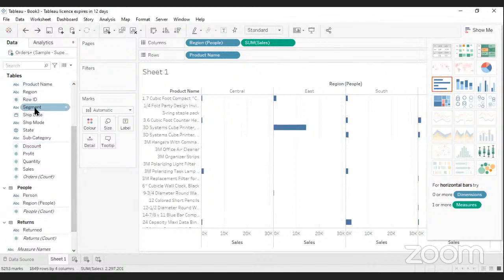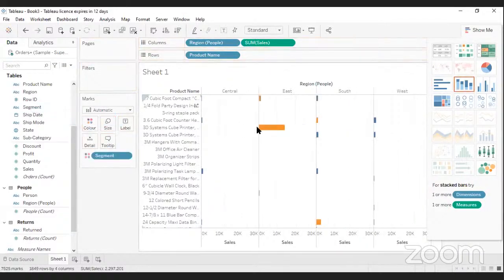If you want to categorize the people and sales under the segment, you can use colors. By dragging the segment option into the color, it allows the system to automatically format it into different colors based on the segment.